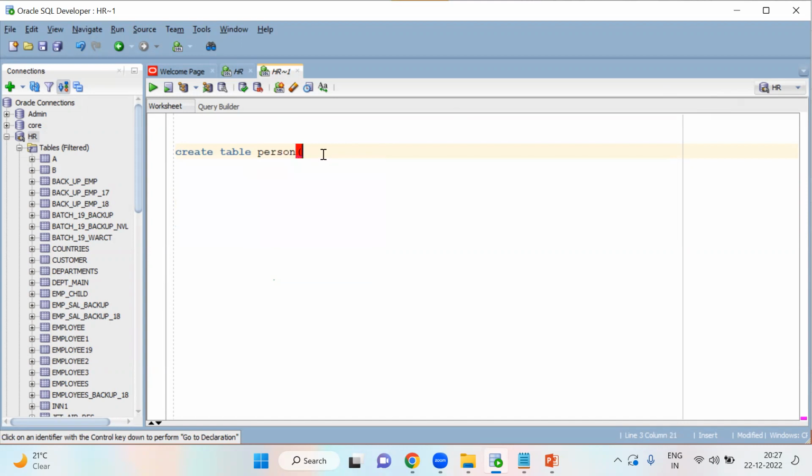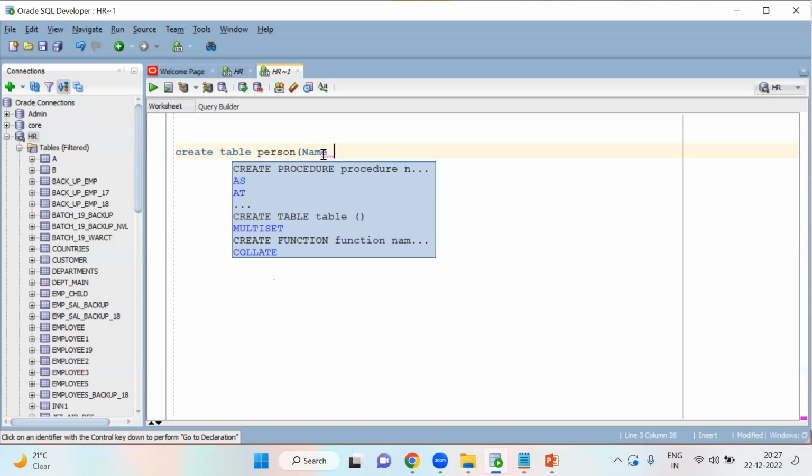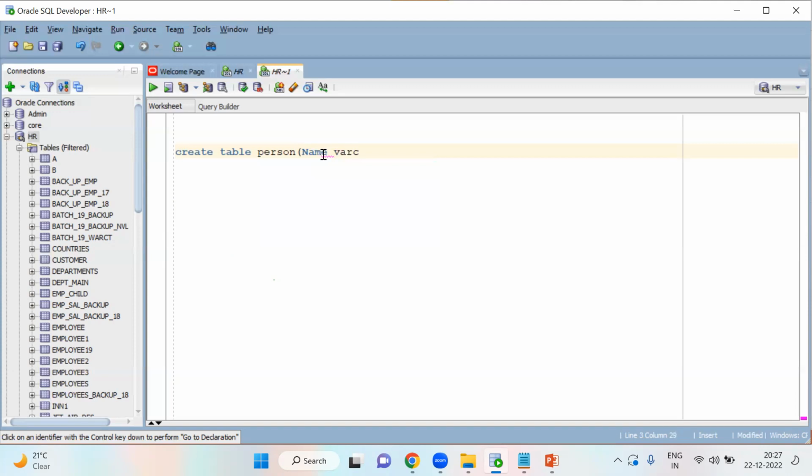So let's make the first thing, name. Name will be what? Alphabets, string, characters. Then we have to add varchar2. Whatever limit you want to give, 10. Okay, so 10 is fine. Close it. One column will be created.